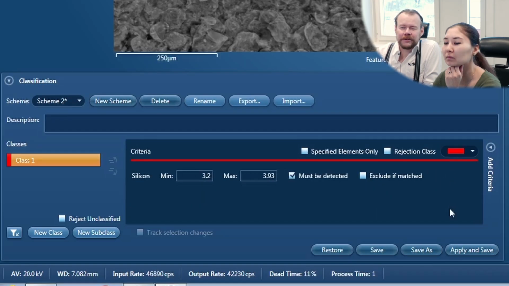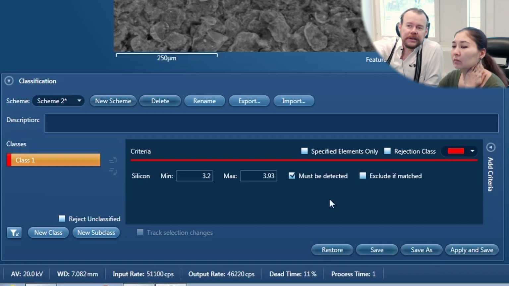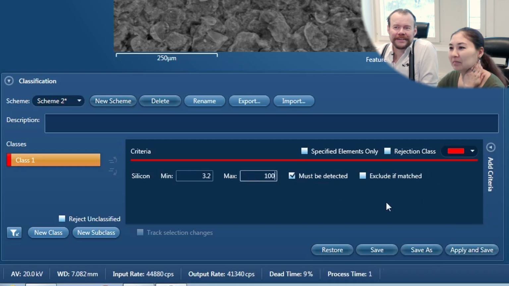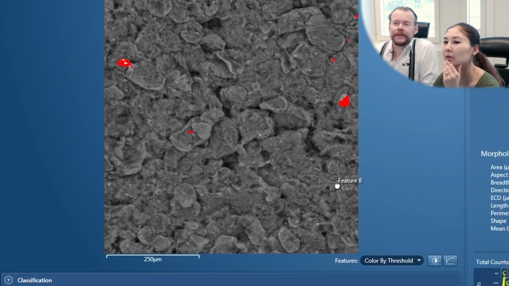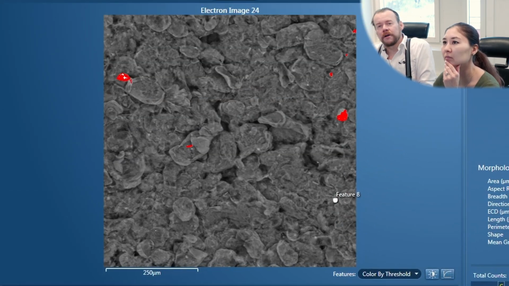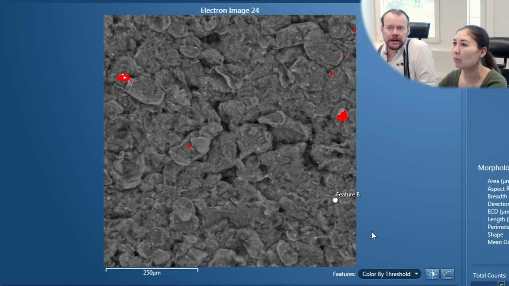So you can choose to also sort them by size. And then we can choose the maximum, it can be 100% silicon, it doesn't matter. And then save and apply, you can choose there. So now we have classified, you see they become red, all of them, so they all contain silicon. Okay. So now we have made a class, our silicon particles, class 1. So then we can continue now.